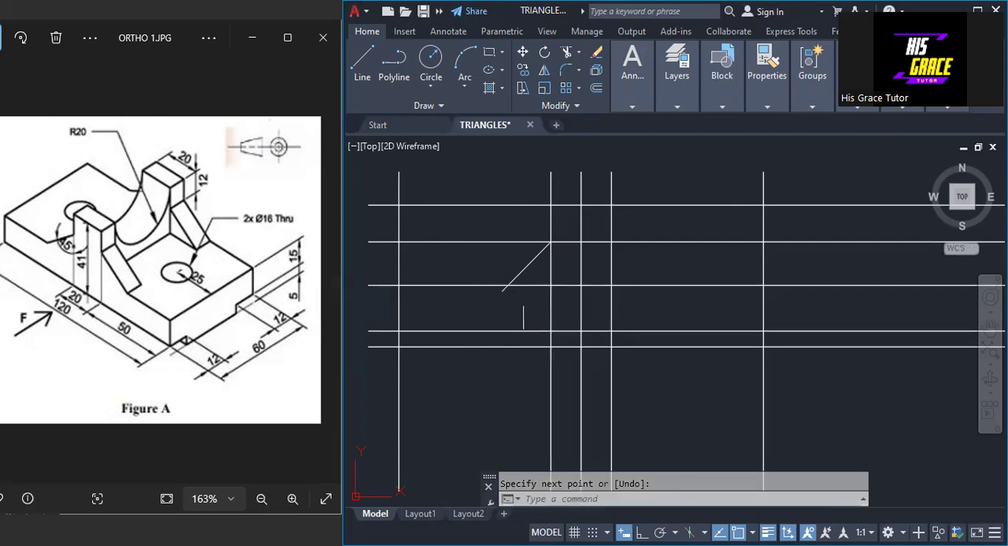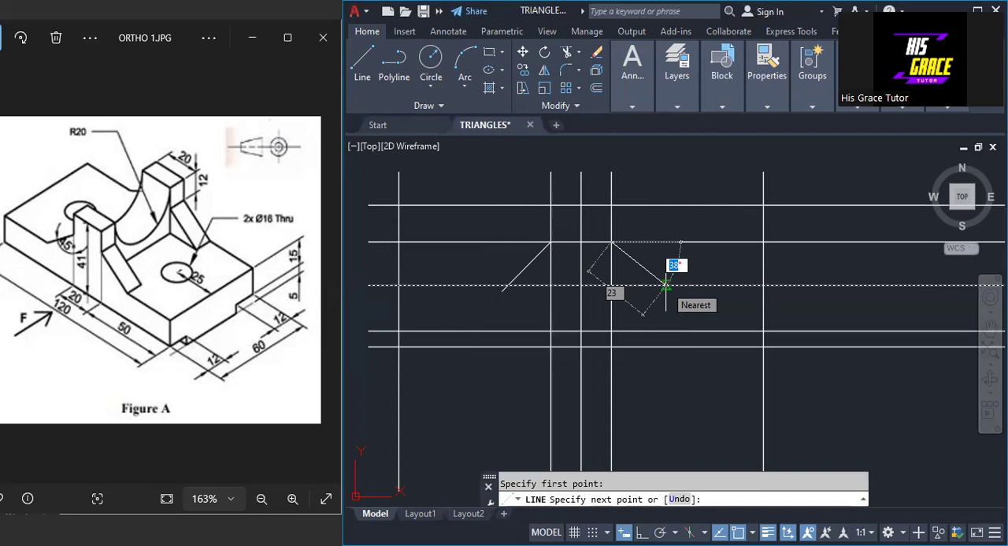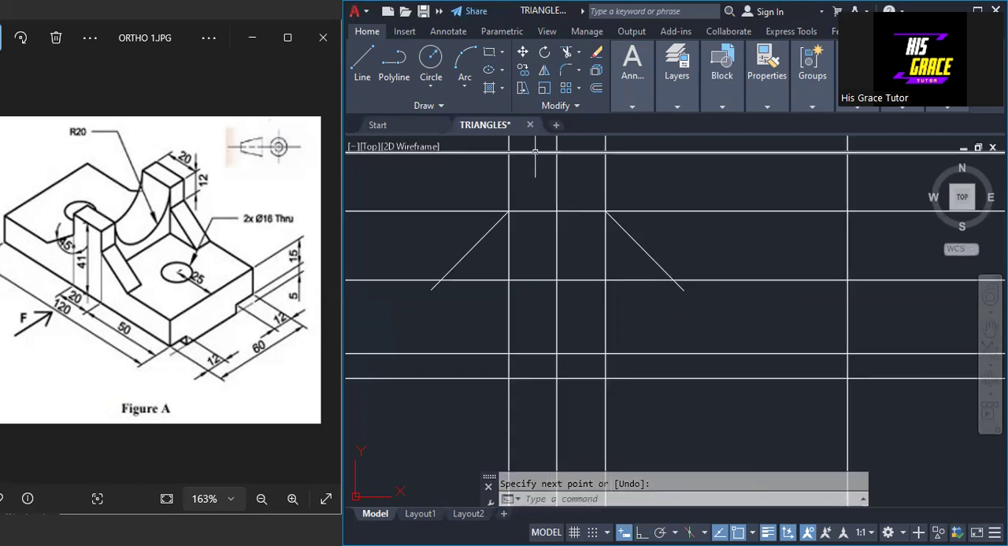Then we also have it on this side. So I will repeat the line. From here, just press the tab key on the keyboard and give it an angle of 45. So that's it. Then we trim the excess lines. Okay, so we have it like that.